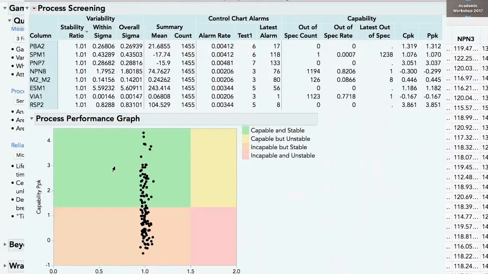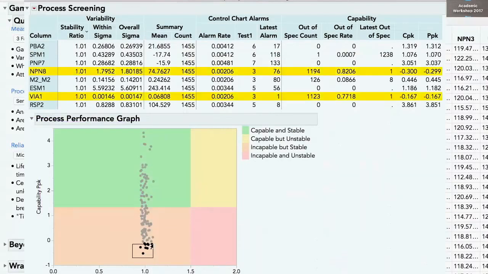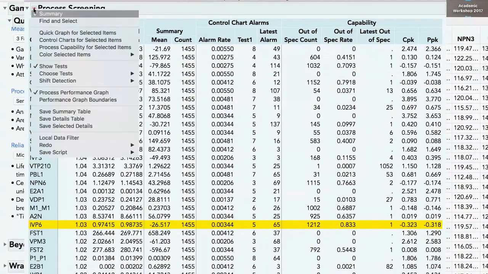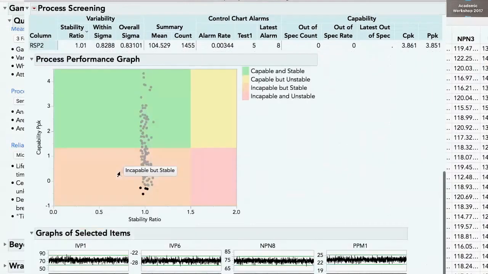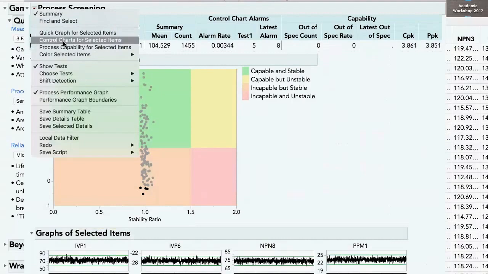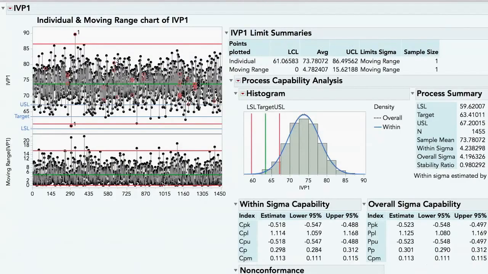And here we see the green area is where we want to be. So that means this is a stable process and a capable process. There's nothing unstable in this data set, but these are the ones maybe not fulfilling the specification, the requirements. So they are not capable. So I can look at them and quickly look at the graphs for these processes, or quickly look at some control charts for these processes. And here you see directly what's going on, what's going wrong in these cases.